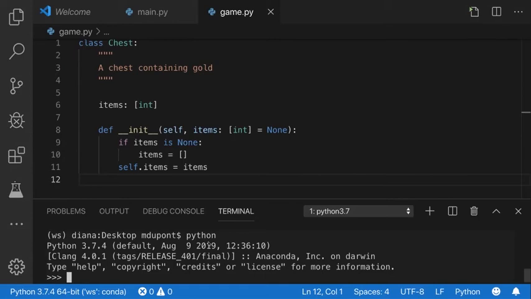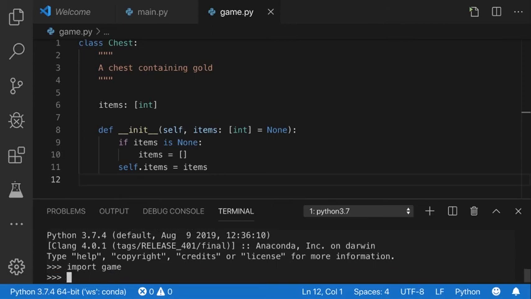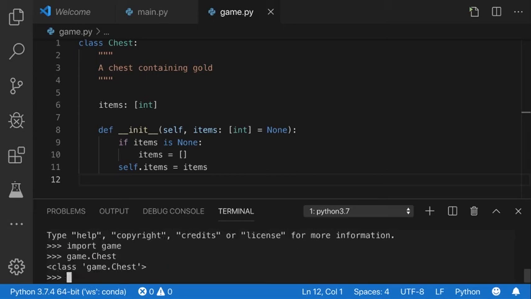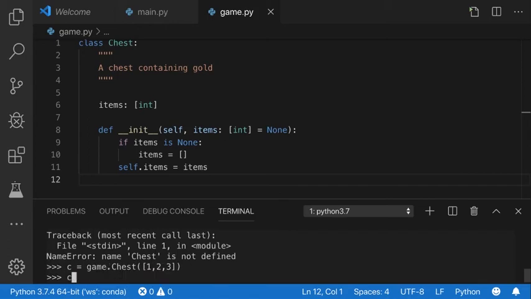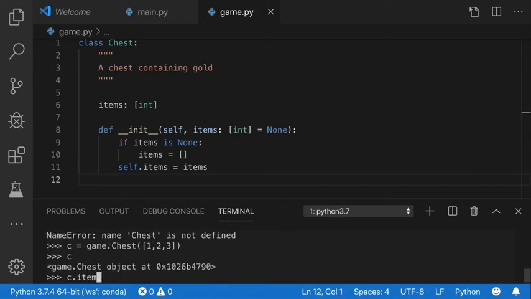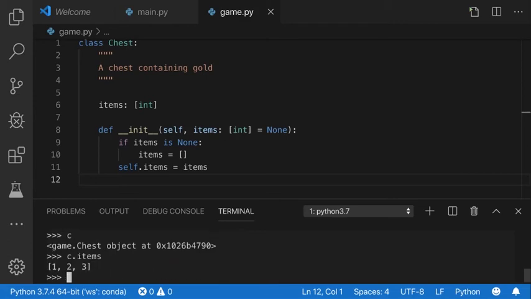So this terminal is in the same directory as my game.py. So I can actually import game right now, and I now have access to game.Chest. Ta-da! Class game.Chest. I can create a new chest object, and it has a total of 6 gold in it. So I now have a chest object with some items in there.